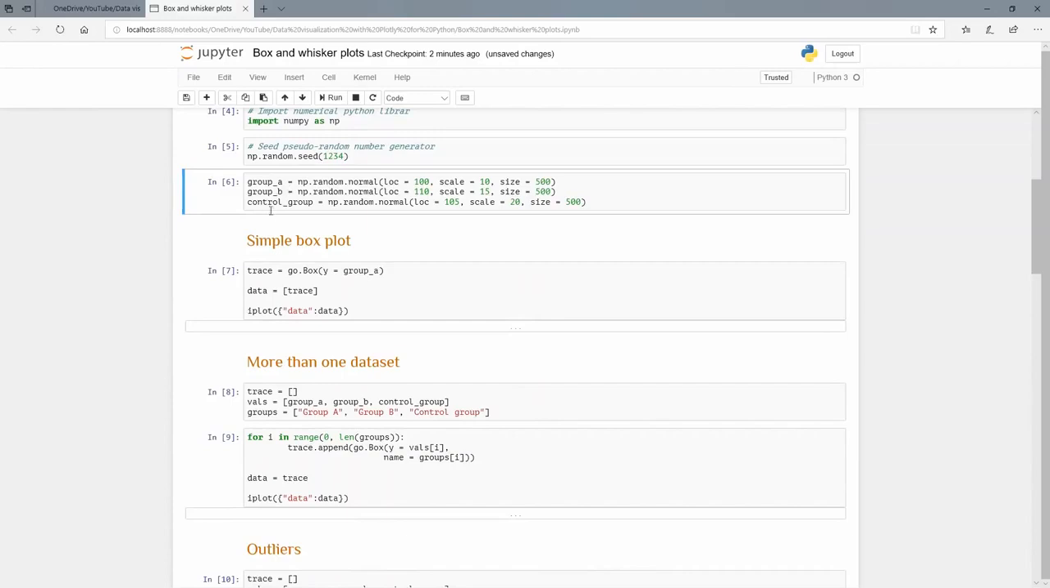We have group A, group B, and the control group, and I'm going to draw 500 values each time, as you can see, the size argument here, from a normal distribution with a mean of 100 in the first instance and a standard deviation of 10. So the keyword arguments there are loc and scale, a mean of 110 and a standard deviation of 15, and a mean of 105 and a standard deviation of 20. So we're just creating these 3 lists, or arrays at least, of 500 numbers each.